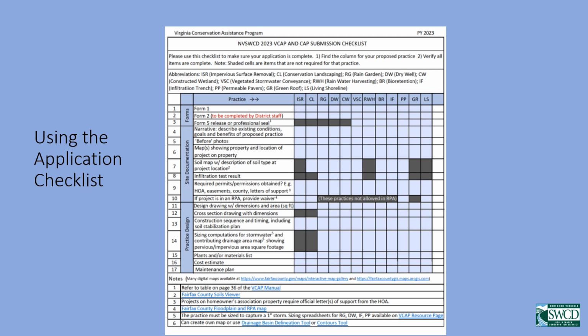So we're trying to make it clear what needs to be in the application and which practices don't require some of these things. For example, if your client wants to apply for a rain garden, that would be under RG, the third column over in the practice types. And if you go down that column, you'll see that, for example, they do not need a Form 5 for a rain garden. And they do need, number 8, an infiltration test result. So hopefully this form will help clarify what needs to be in each application for each type of practice.